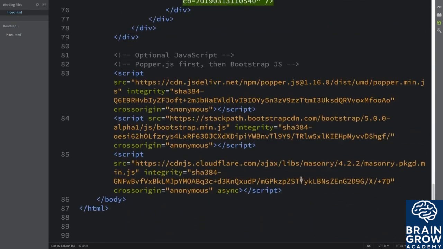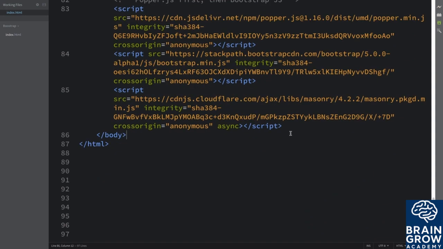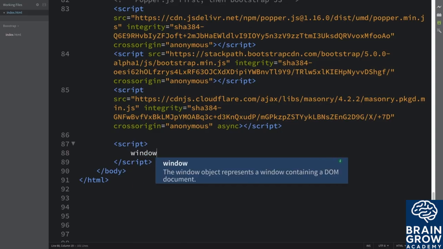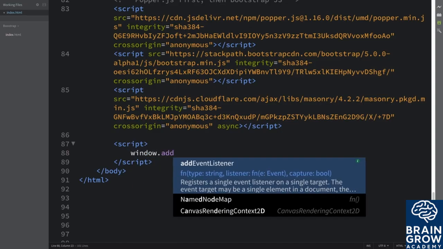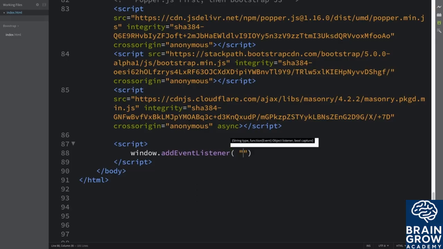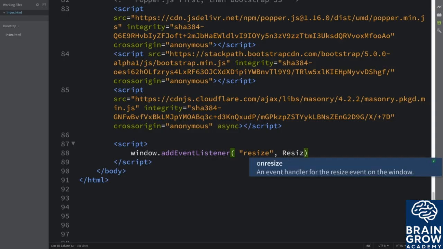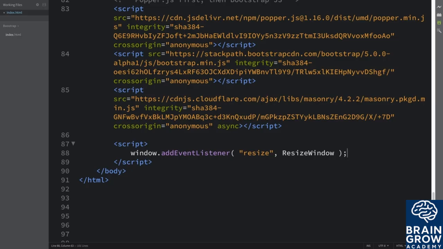So we just want to add a bit of JavaScript now. So if we go down, open up some script tags. Again, if you have a separate designated JavaScript file for this particular page, feel free to use that one. I do not, and this is a simple example, so I will just be putting it here. Add event listener. When we resize the browser window, we want to call this method resizeWindow, which is what we're going to implement right now.